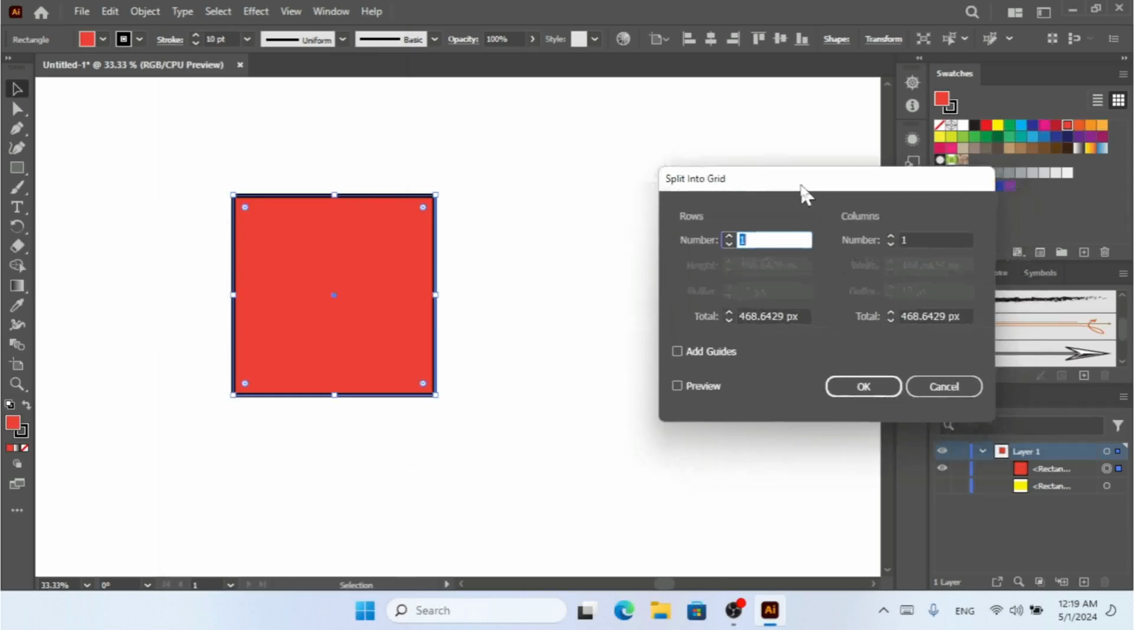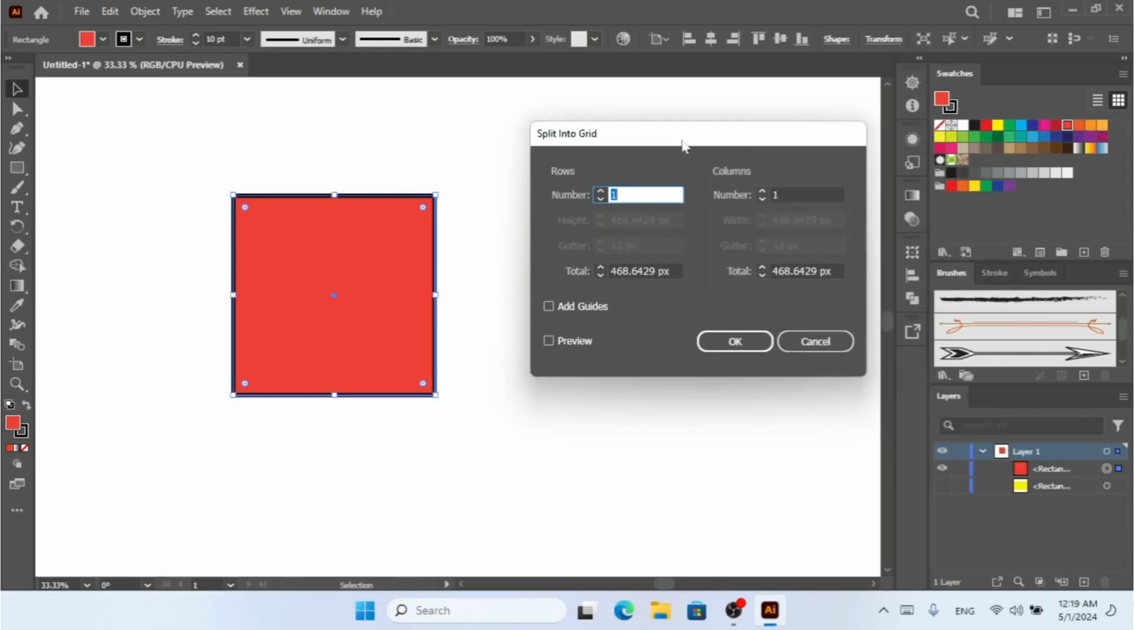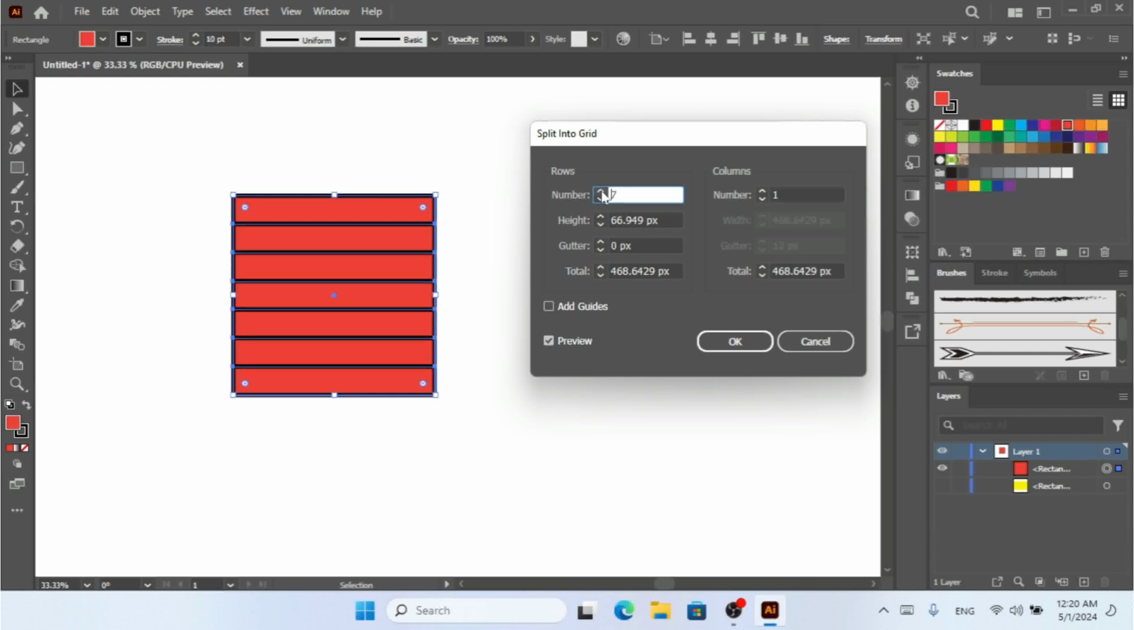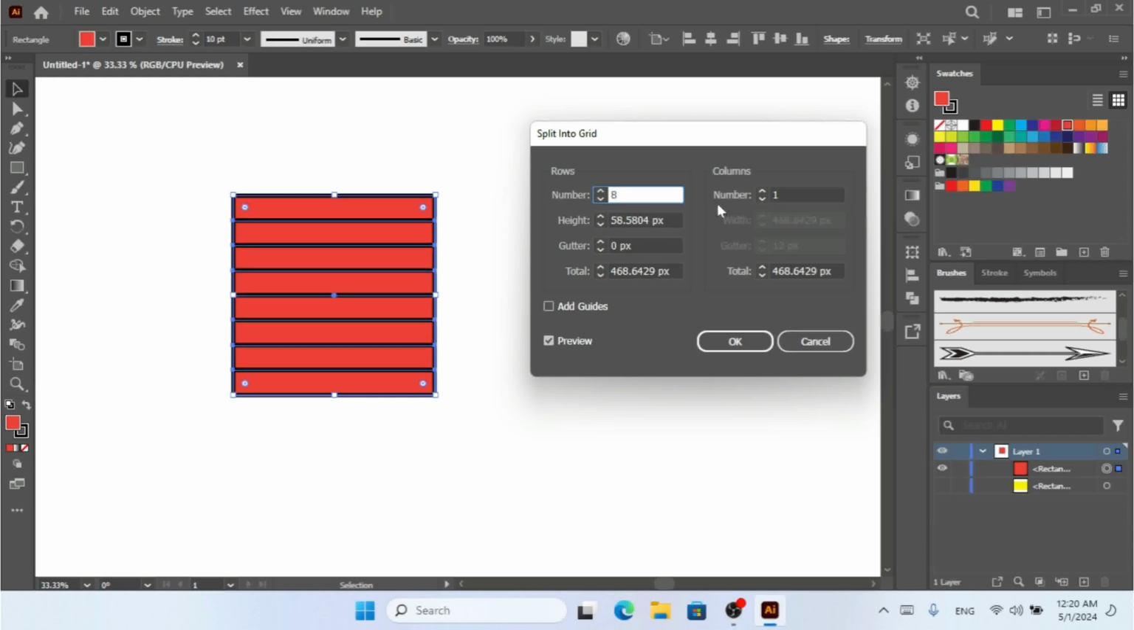When you click on Split into Grid, this window pops up. As you can see, we have rows and columns. Now I check the preview, and if I want to add rows, let's go with 6 or 8. And for the columns, I'm going to go with 8 columns.